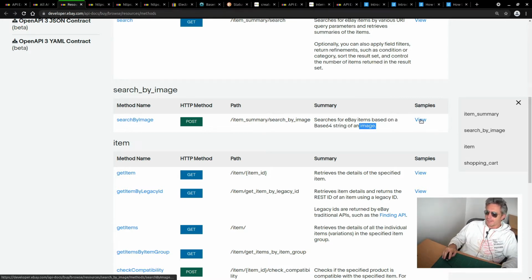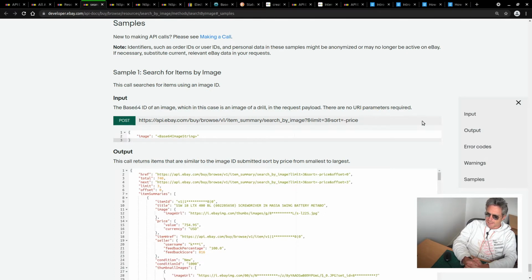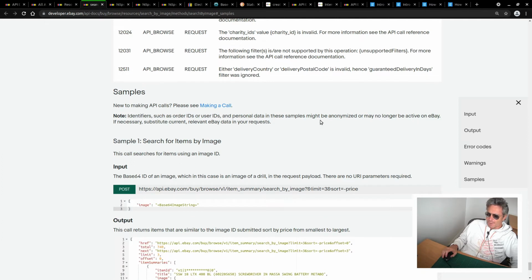So if we look at the samples, view samples, and we should get the eBay API developer docs. And there's an example here. The examples they give are never specifically for Python. So this is hopefully why this video is useful and worth watching.